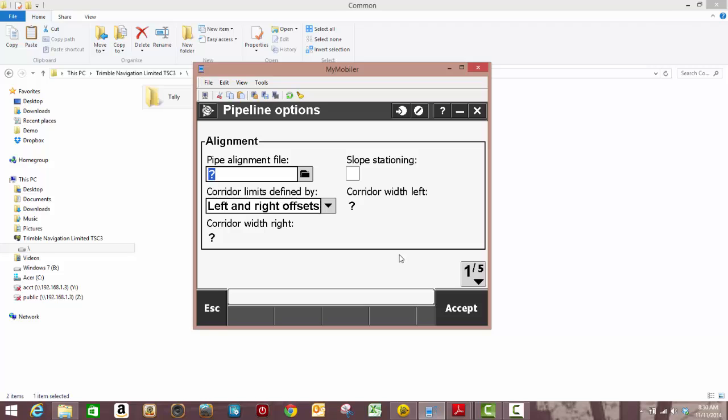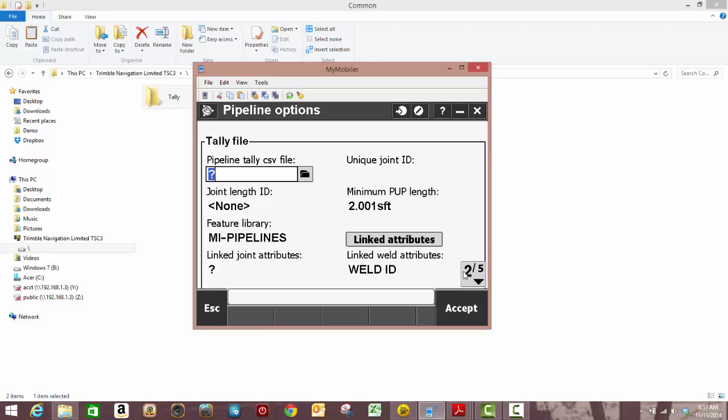One of the features of this software is you could have a pipeline alignment file. This could be an RXL file, a shape file, things like that. I'm not going to touch on that today because I don't have an alignment file, but you can see here that is a feature. You just specify the file's location on the TSC3, and you can do corridor limits, left, right, slope stationing, and so on and so forth. I'm going to page down to the second page.